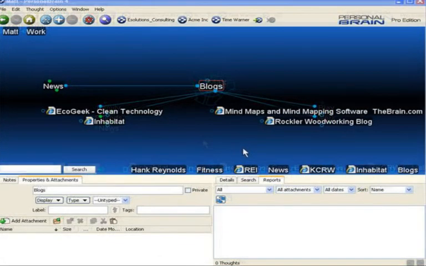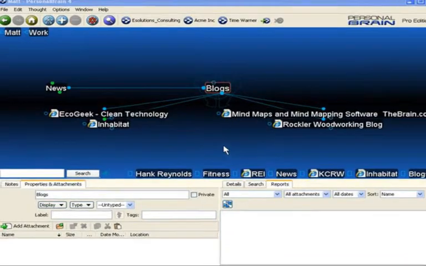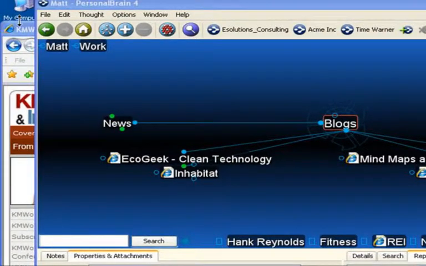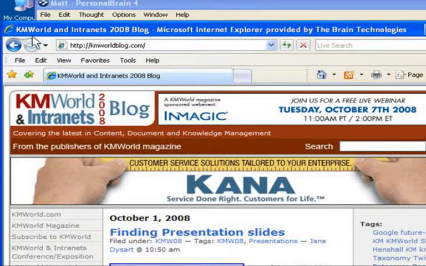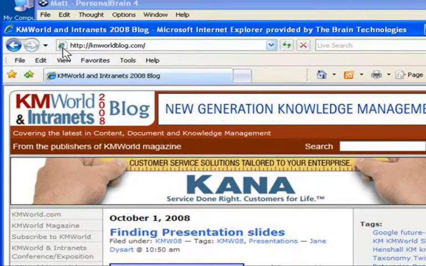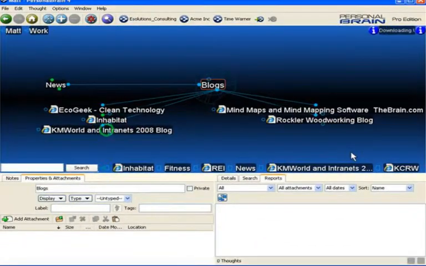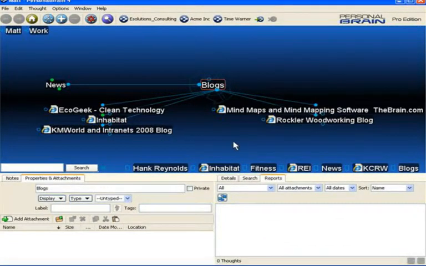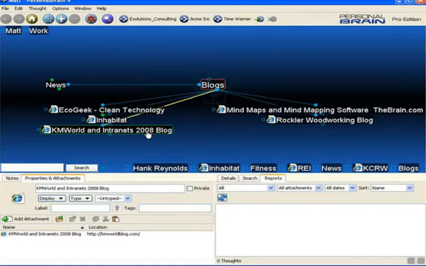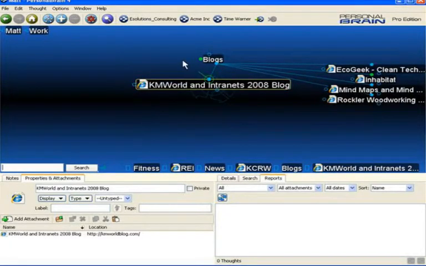And now, moving forward, whenever I have a website that I'd like to keep track of, rather than saving a link in my favorites directory, I'm simply going to click and drag the icon in the address bar right into the Personal Brain Plex. This creates a new thought that can easily be incorporated into the rest of my personal brain.